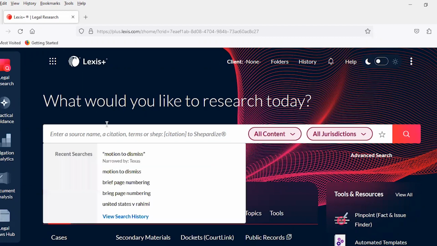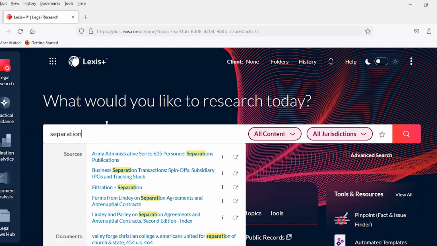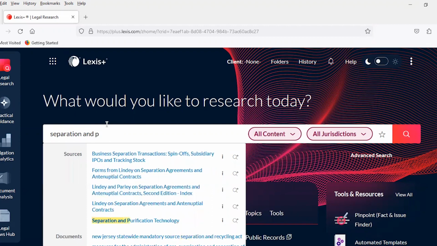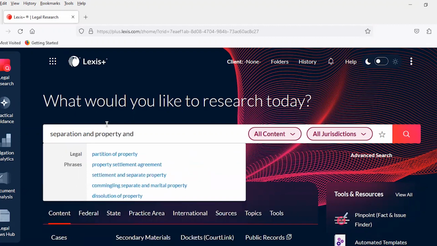Some of the keywords you might come up with are separation, property, and divorce. Now, this is just a very simple search. There could be lots of other keywords you could use that may pertain to this type of search.